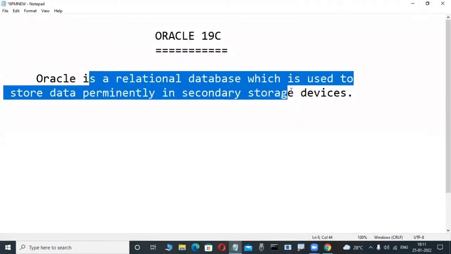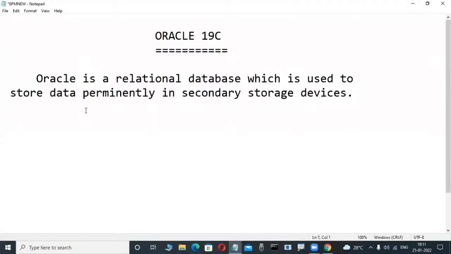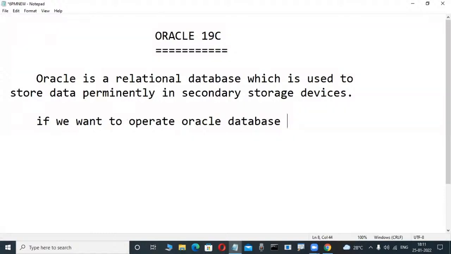Oracle is a relational database which is used to store data permanently in secondary storage devices. Everyone knows. Write it. Next paragraph, very slowly, very easy. If you want to operate Oracle database, then we are using the following languages.